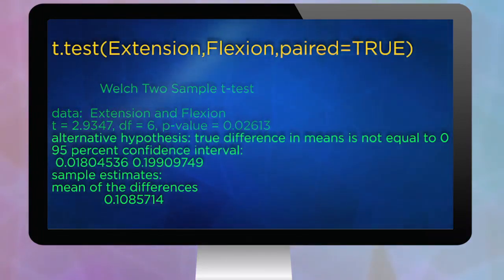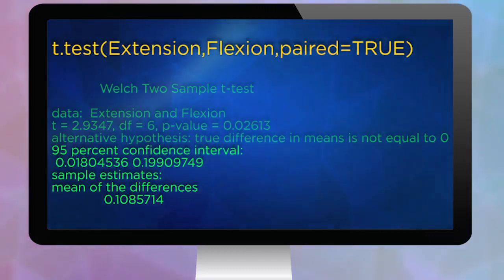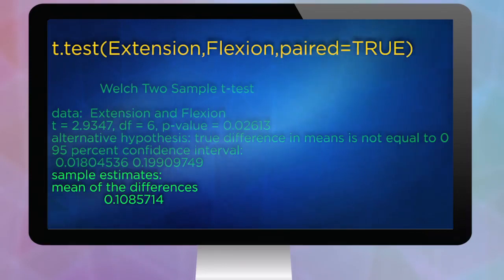The paired t-test also lets you know what the alternative hypothesis is. So in this case, it is that the true difference in the mean is not equal to 0. And it also gives you a 95% confidence interval for that difference in means. And lastly, it gives you the sample estimate for the difference. So the mean difference is equal to 0.1085.